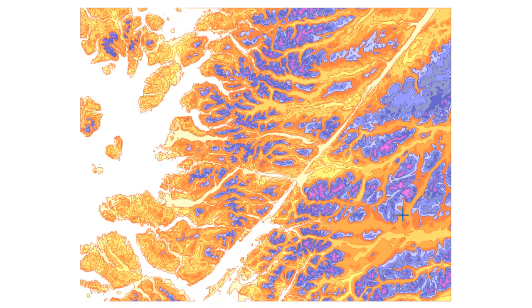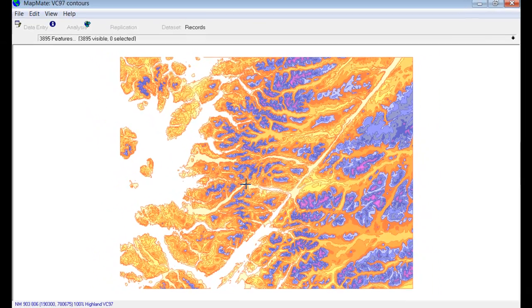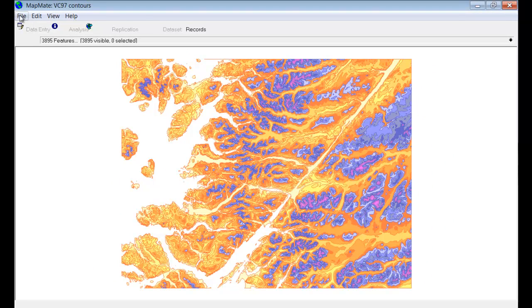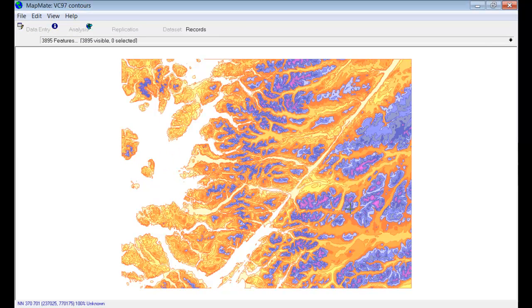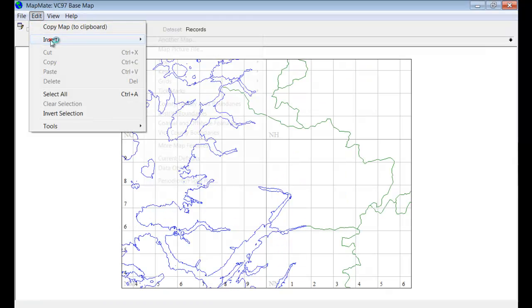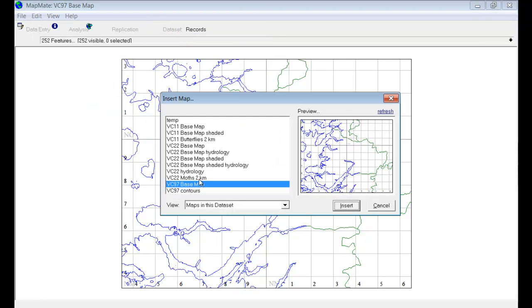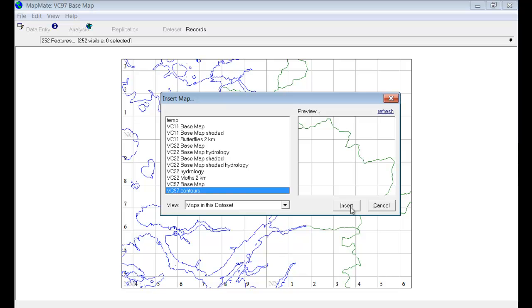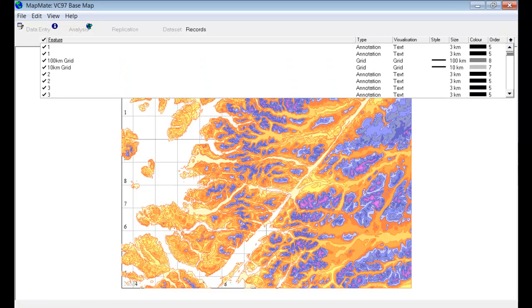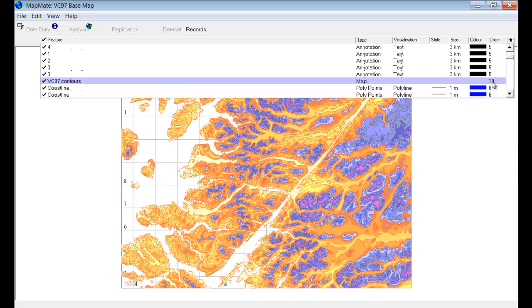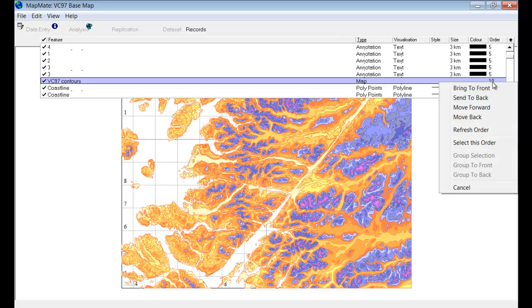Having created this separate contour map, we can use it in the same way as we did with the hydrology. Namely, we can go back to our standard VC97 base map and open that. We can then go to Edit, Insert, Insert Another Map and find the contour map that we've just created and insert. As usual, the contours get drawn on top of all the grid lines and numbers, so we go into our feature list, click on the type to sort it into order. Then find the map that we've just added, which is currently on the top order, level 10, right click over that and send to back.